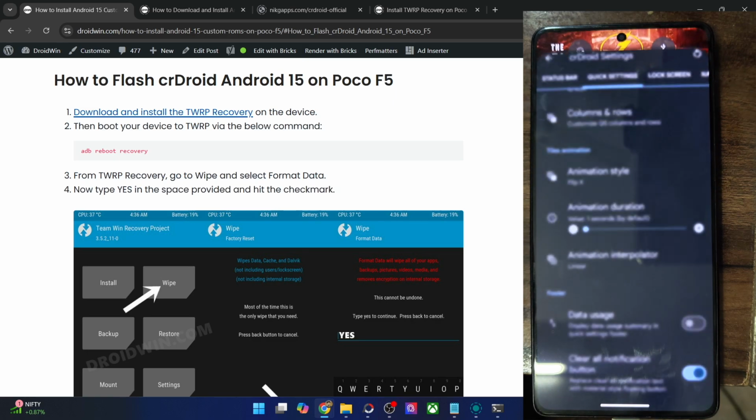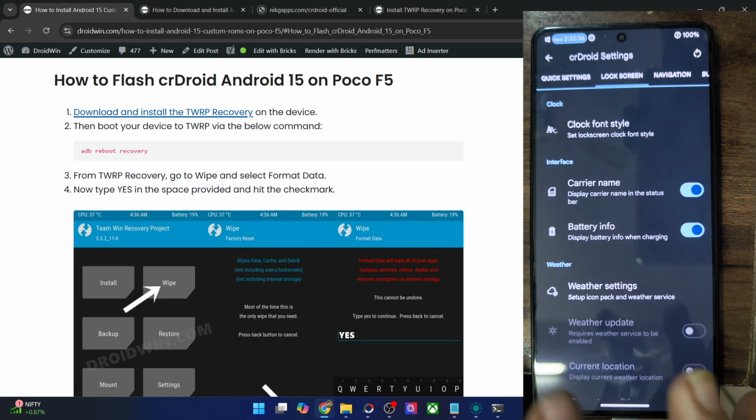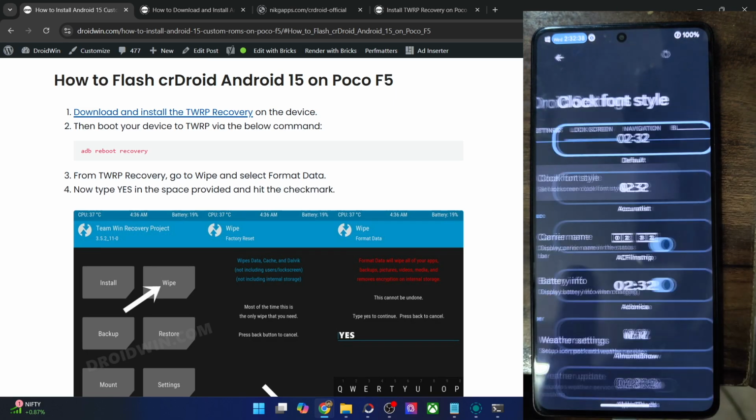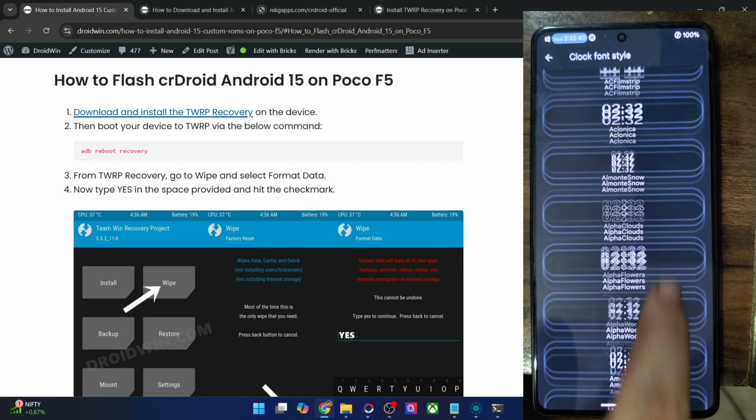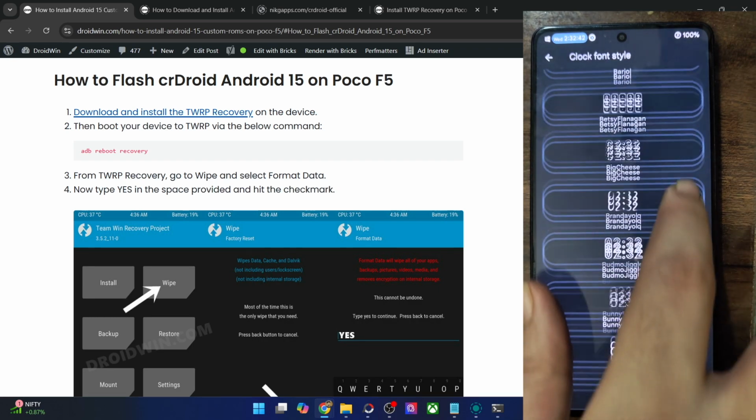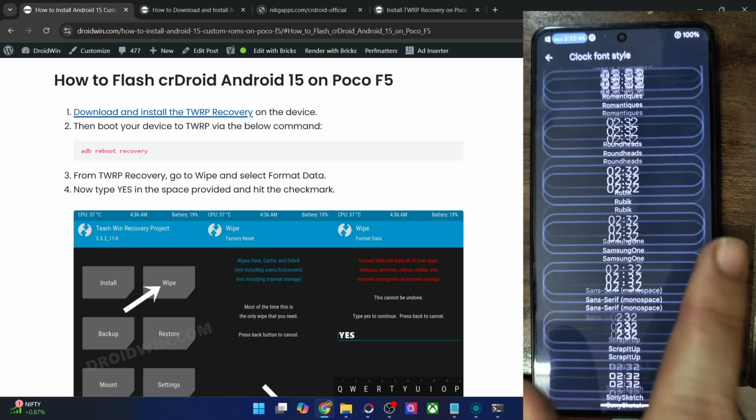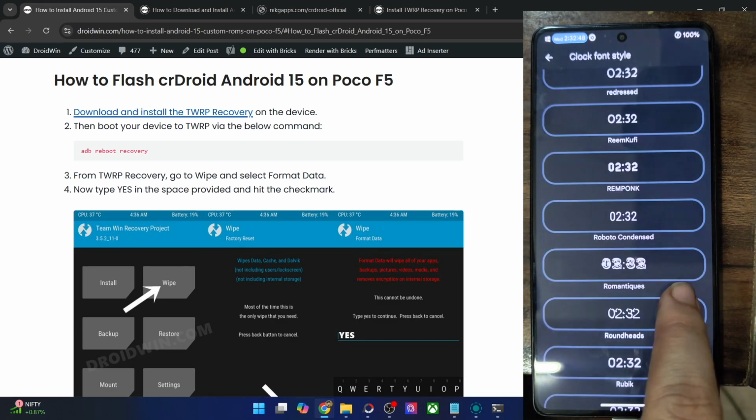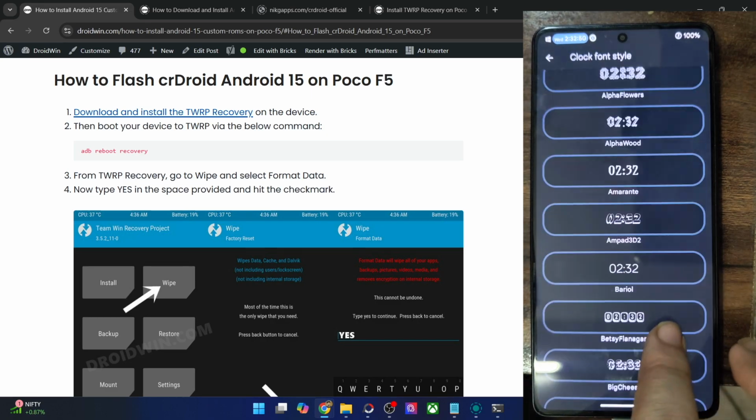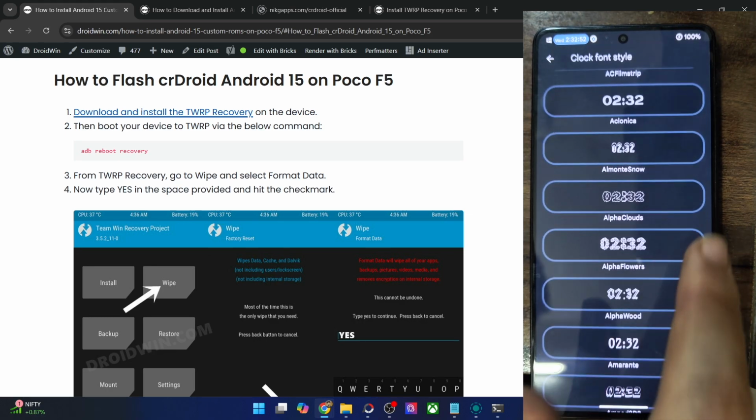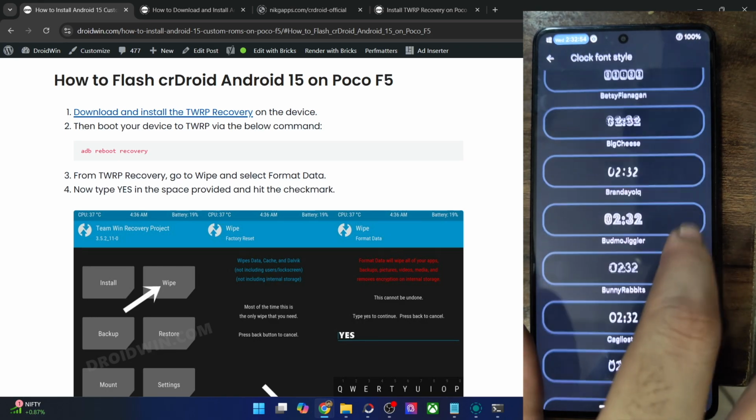Just tap on it, it will remove all the third-party app notification. Then you have the lock screen tweaks as well. The clock font style. crDroid is known to have the maximum number of clock styles. So let me show you this list. It's a never-ending list. You may choose from any one of this. So let's randomly assign any clock style and have a look.